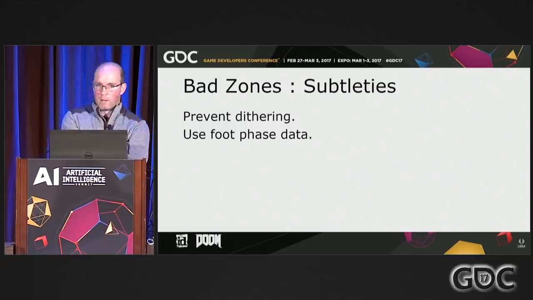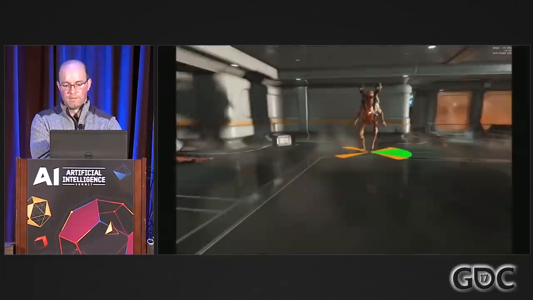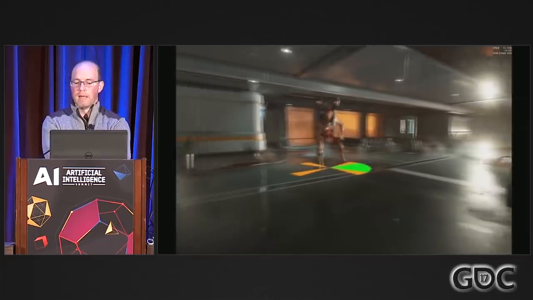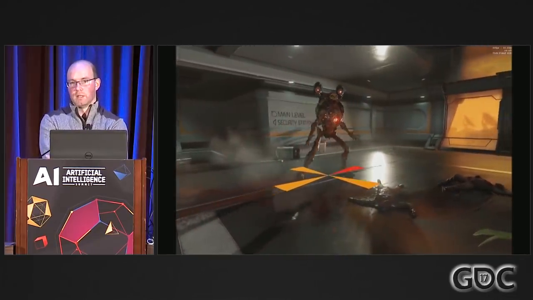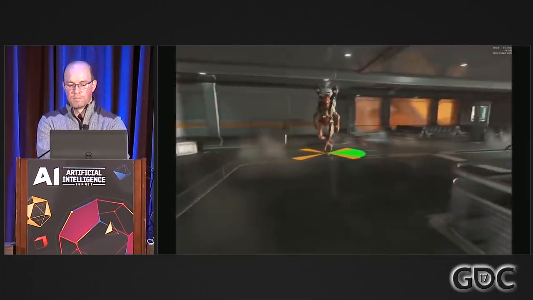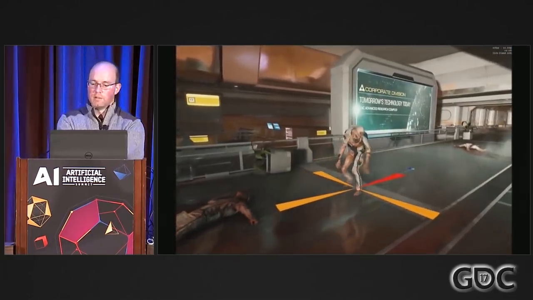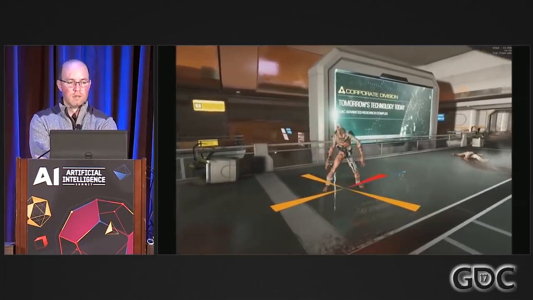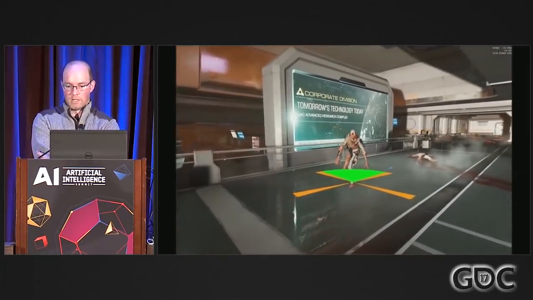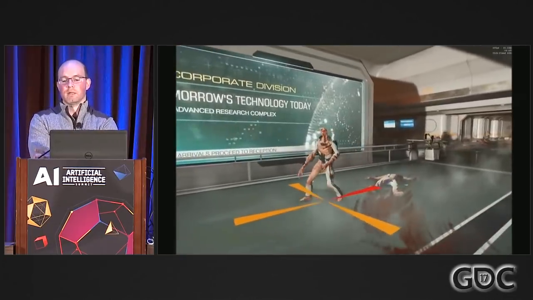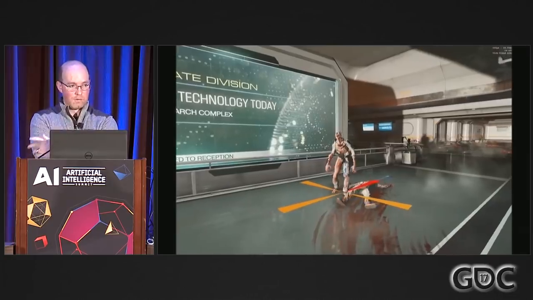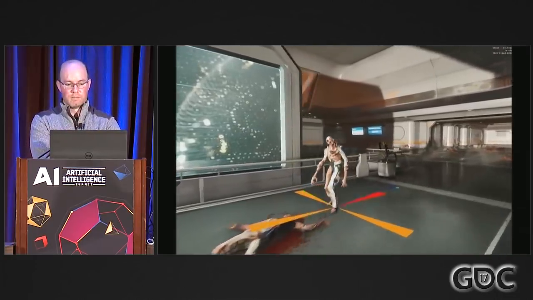Some subtleties about our particular implementation. If the system dithers back and forth across a bad zone rapidly, it defeats the purpose of avoiding them. To solve this, we treat the system as a simple state machine and simply prevent it from re-entering states too quickly. And then to refine the system even more, we use foot phase data to delay the switch across the zone until the ideal foot phase has been reached in the animation. Now, if used correctly, this kind of approach can help prevent the brief foot mangling that would be inevitable if the bad zone was crossed at any arbitrary time in the animation.